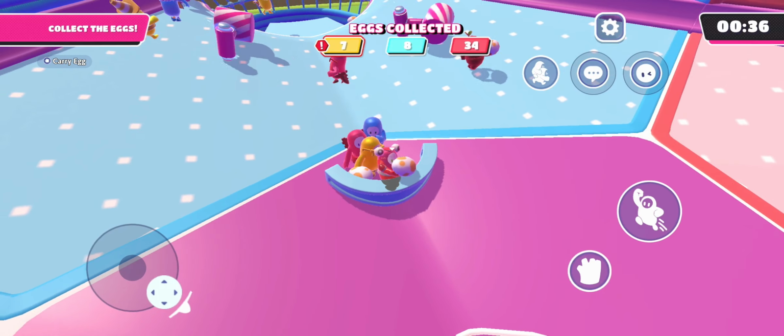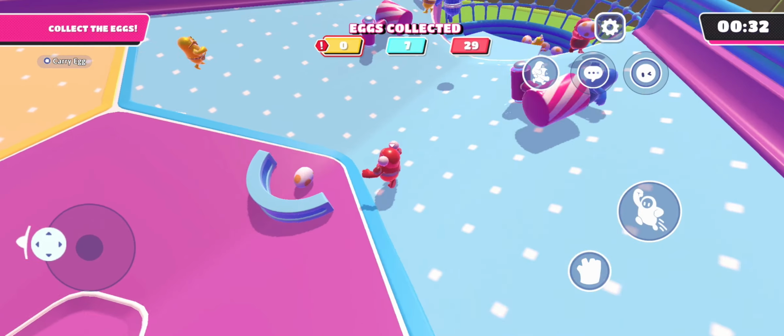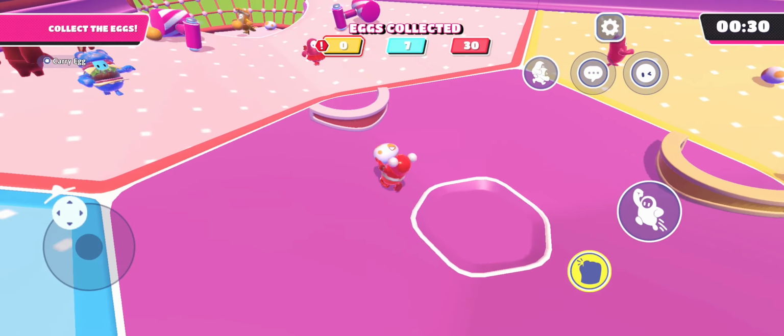These were all the issues of Fall Guys Mobile for now, but despite all these issues, the game turned out quite good. All these problems will definitely be solved soon.